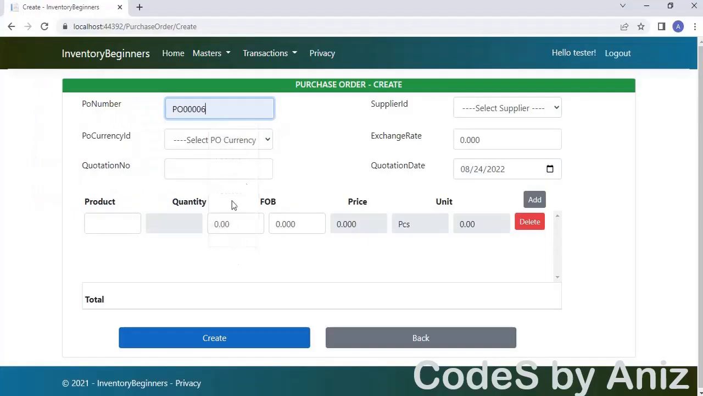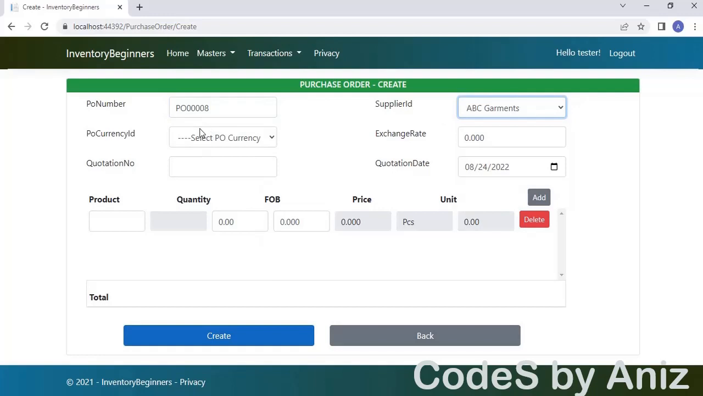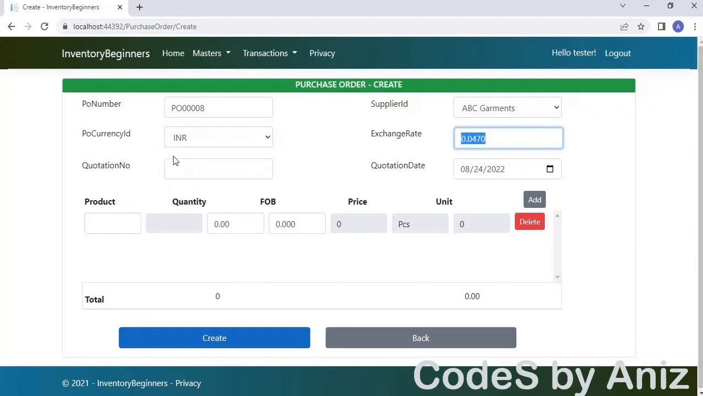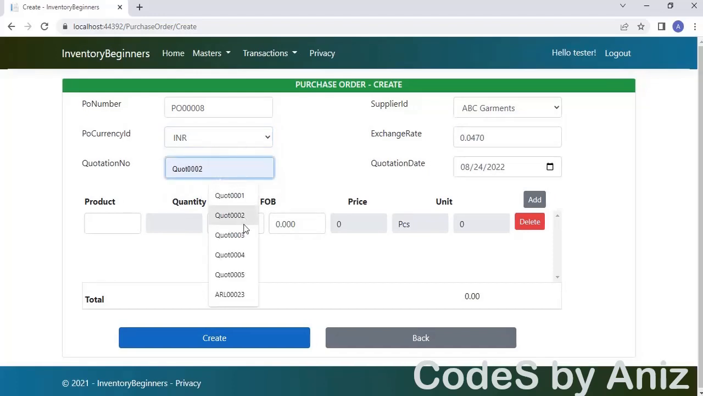Let's fill the purchase order number and supplier ID fields first. This purchase order number we will make it an auto number later. Then change the purchase order currency and notice the exchange rate text box value is getting changed respectively now. After that, enter the quotation number and select the quotation date.